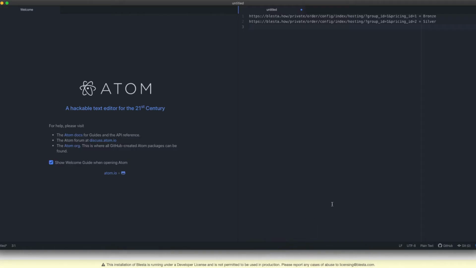It's pretty simple and pretty easy, and I know Blesta are looking at ways to make it easier for you to copy and paste. But the group ID is the group package ID. So say if you've got packages called hosting and reseller, hosting will be 1, reseller will be 2, and then the pricing ID is the pricing ID of the package.